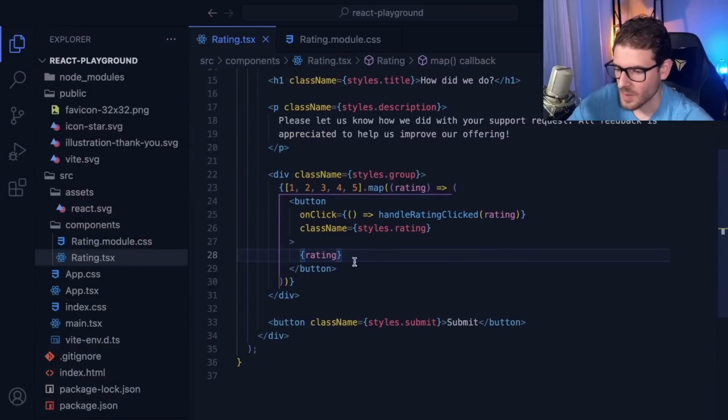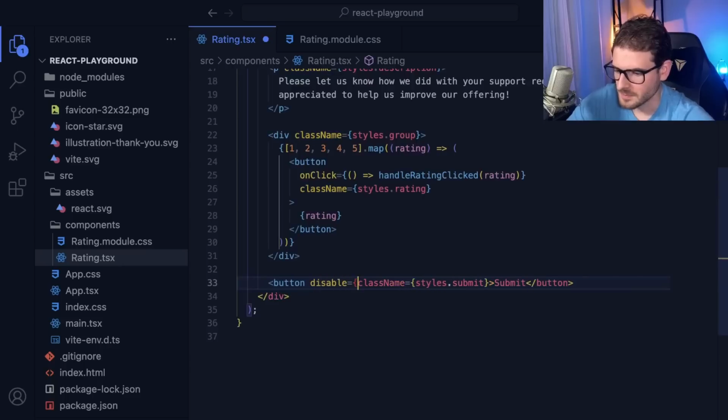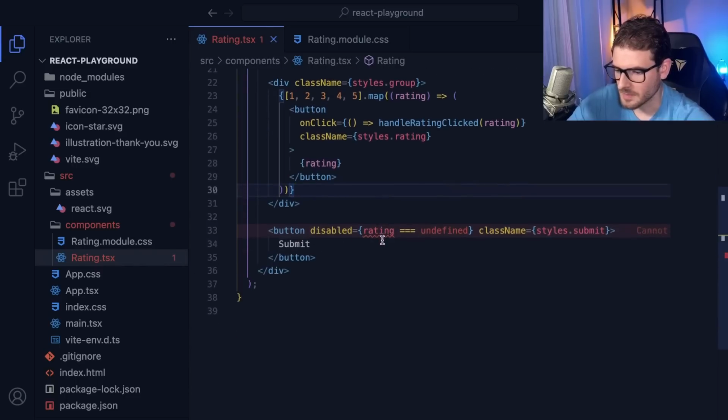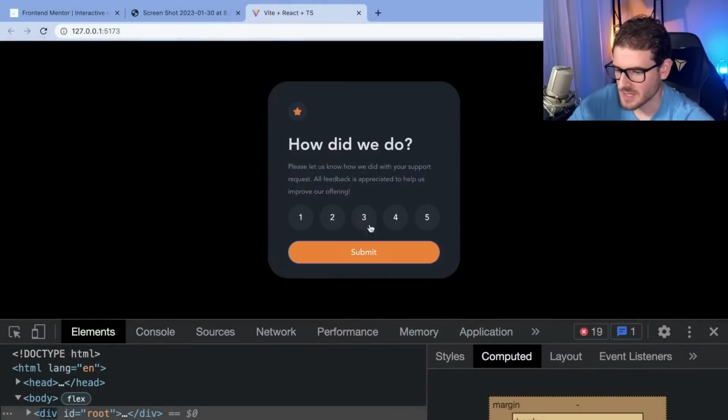Okay, so when we select the rating, I'm also going to disable the button below. So if there is no rating, if rating is equal to undefined, I'm going to disable it. Let me call it selected rating. So if you haven't selected any of these, you can't actually submit. Okay. Now it actually lets you submit.